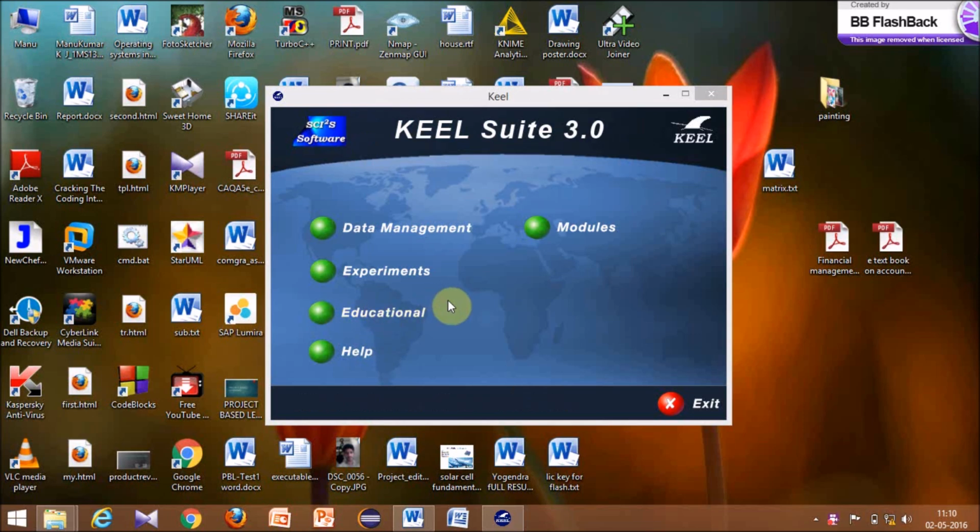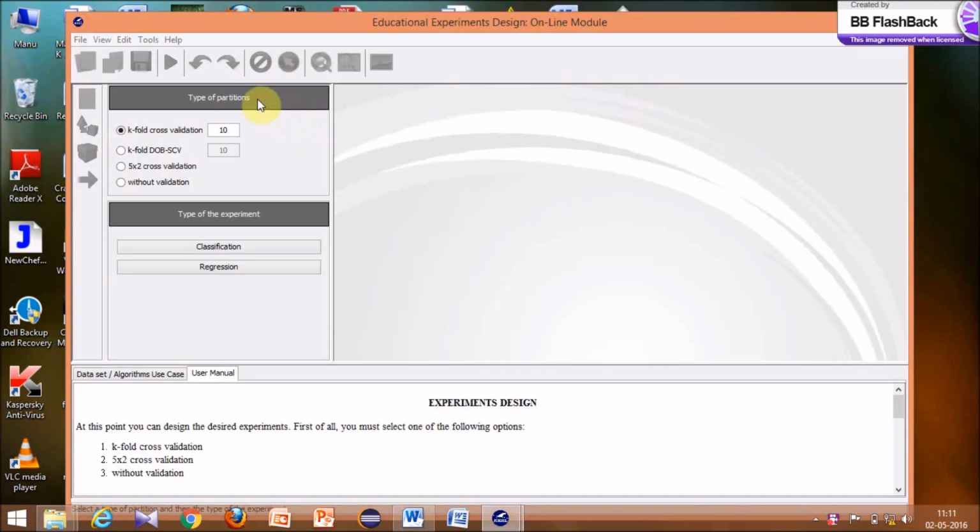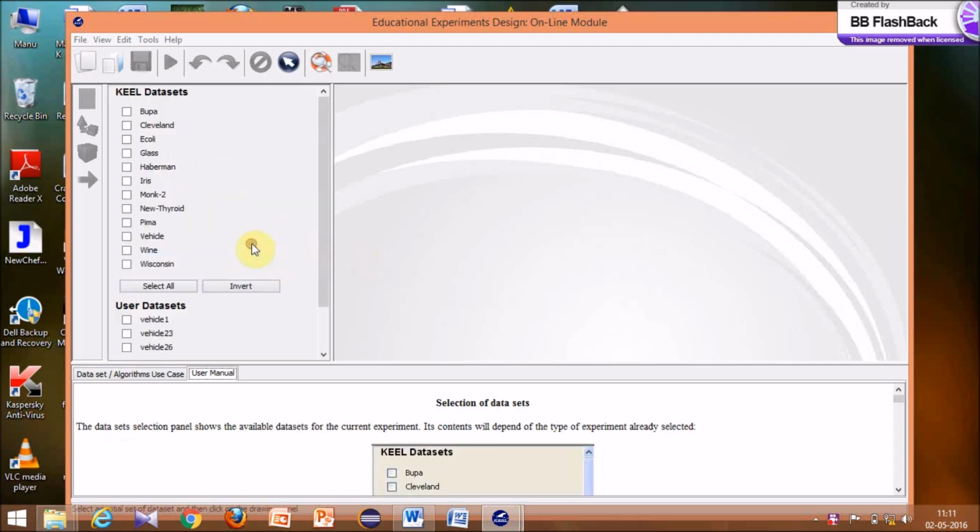Educational module. This module is used for teaching. It is running in online mode. First we have to choose the type of partition: K-fold cross validation, K-fold DOBSCV, and so on. I choose K-fold cross validation. This is the fold value. Then we have to choose the type of experiment. I choose classification. First we have to choose data sets. I choose from KEEL data sets. I choose 2 data sets for my experiment.